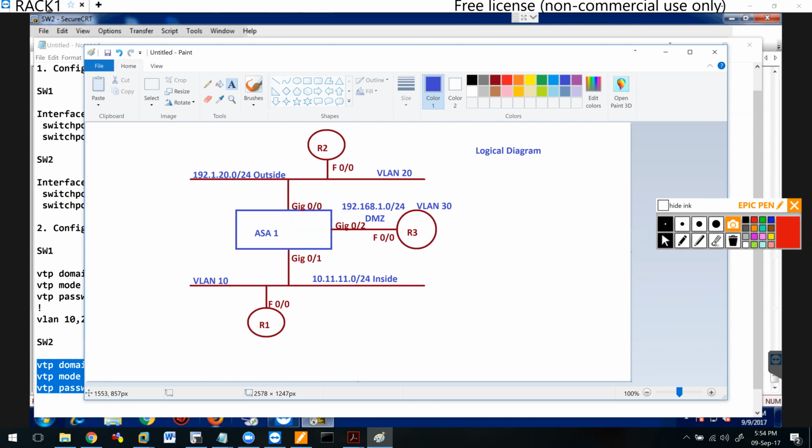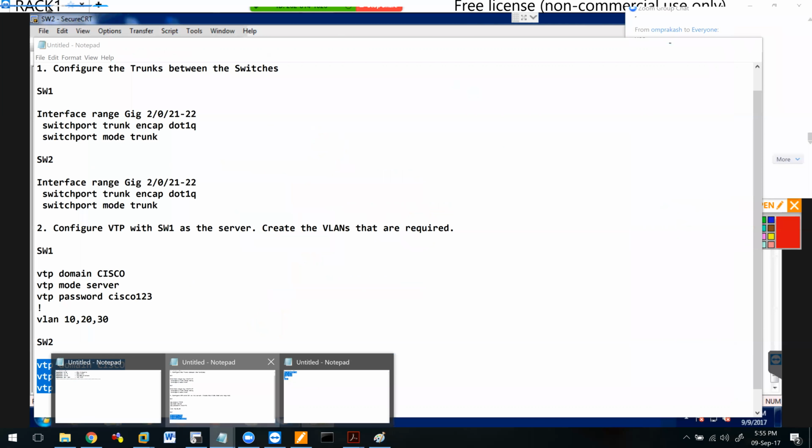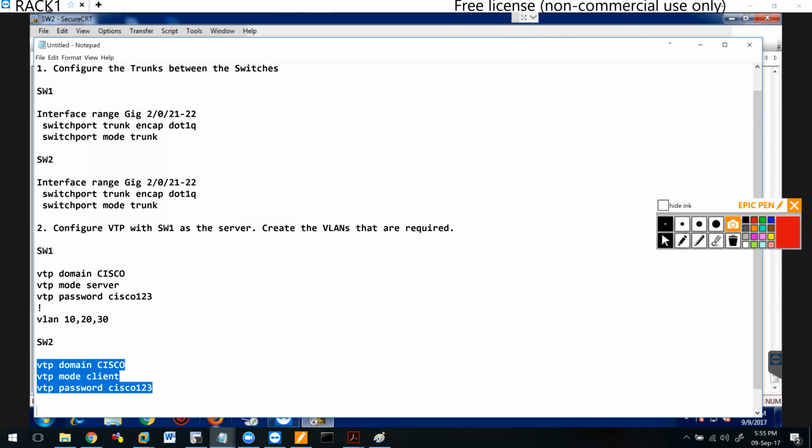The video is lagging? Okay, I'll just go slow on the video then. So in terms of what ports are in VLAN 10 right now, R1 F0/0 and ASA Gig 0/1 should be in VLAN 10. Everybody agree with that? You guys okay with this? Yeah?